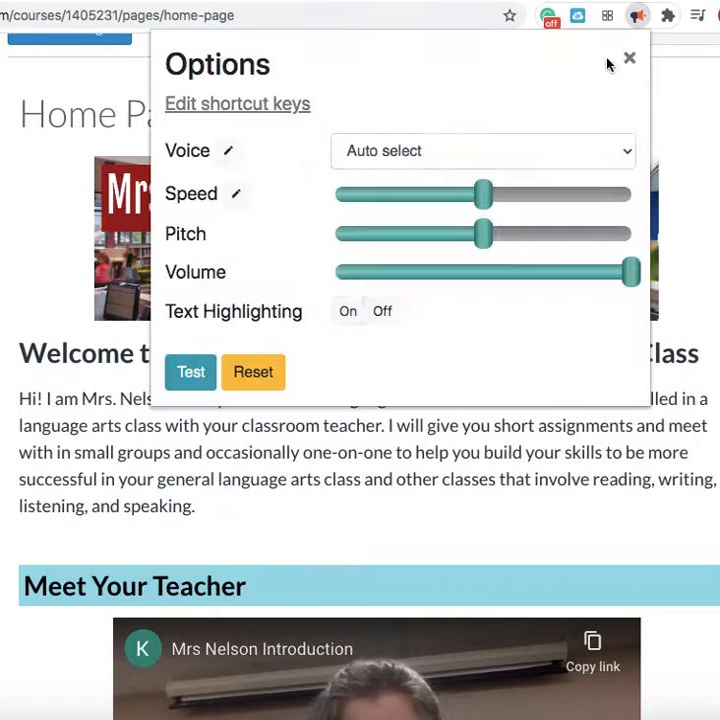If I click that reset button, it takes me right back to that default. So if you do change that by accident and you're not sure which voice it was, you just click that reset button. It will take you back to all the default settings. You can increase the speed just like you could with the immersive reader, or you could slow it down a little bit.